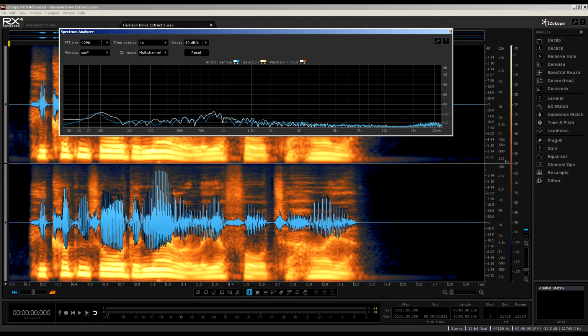Therefore, if I play this clip back a few times now, not only will I be able to hear it and evaluate it in that way, which to be fair is probably more important, but I can also view the frequencies spread across the frequency range within this spectrum analyzer. So let's have a quick listen.